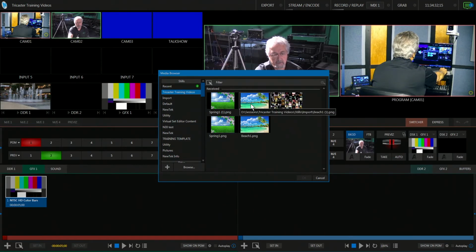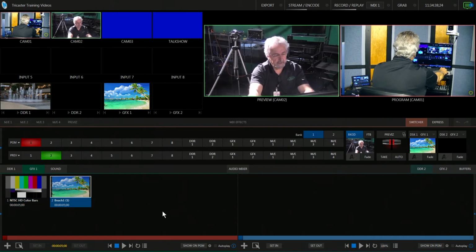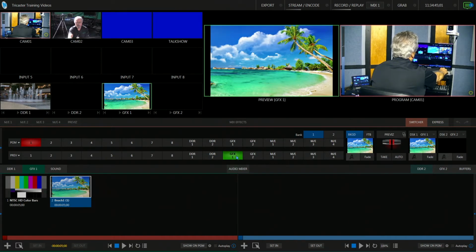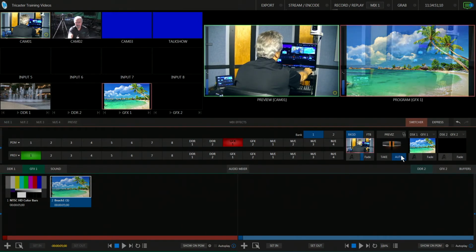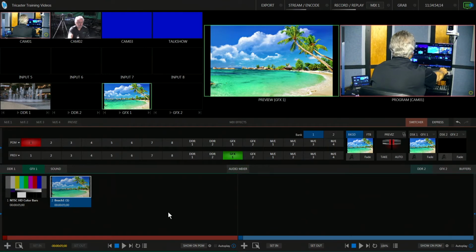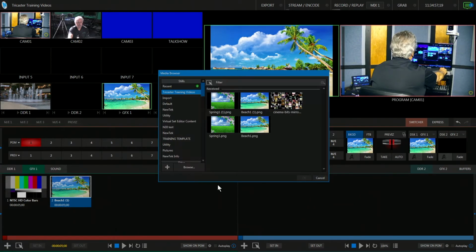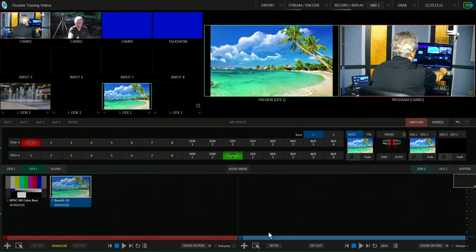I'm going to choose one and say OK. Now it'll appear in the little bin down here for the Graphics 1 bin. If I went to Graphics 1 here, it would show up. Now, you may have noticed when I clicked on that, it said Stills, Titles, Transitions, but it does not say Clips, because you can't import clips into Graphics tab 1 or 2. It has to be either DDR1 or DDR2.